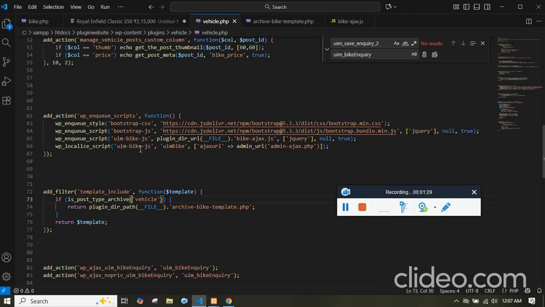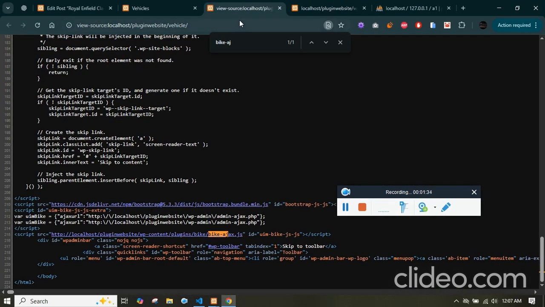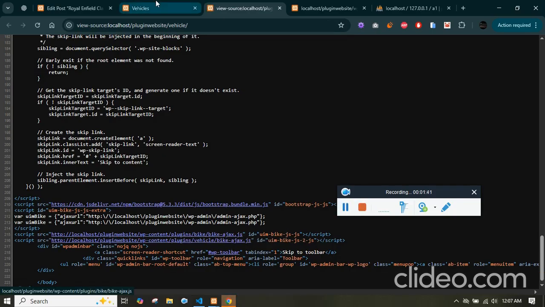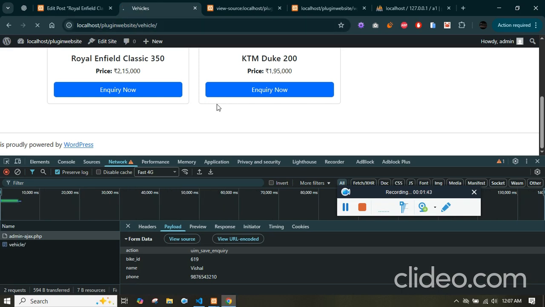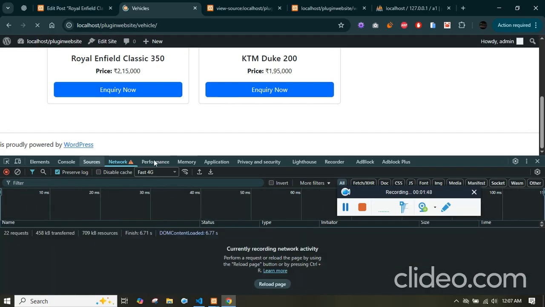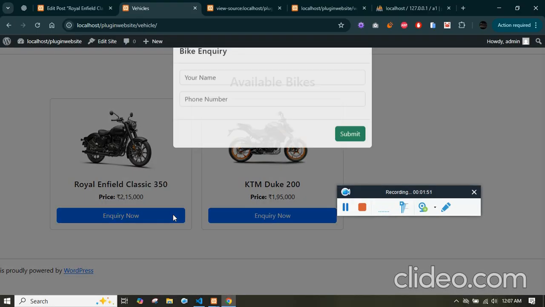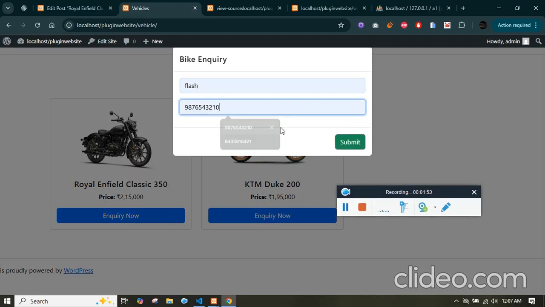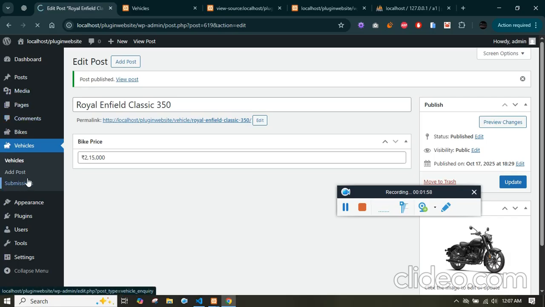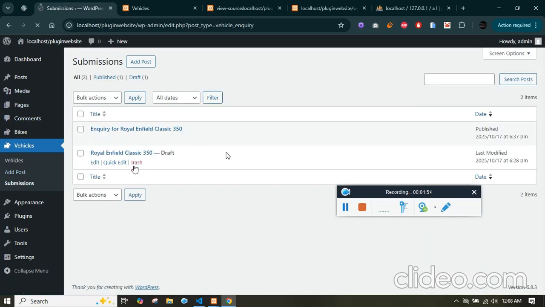Now if I try changing the handle, let's say -2, and let's try it again. I hope this time it works. Control Shift R, and if I make a refresh, now you see this one shows up. Now let's try sending it again. So it's basically the plugin collide issue, two plugins act at the same time. Now if I make an inquiry for the Royal Enfield and click on submit, and this time let's see whether the entry shows up. Yes, this time the entry shows up.